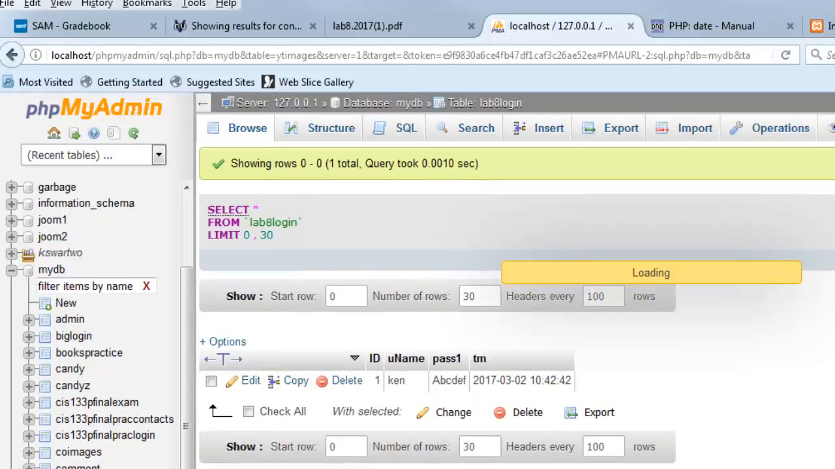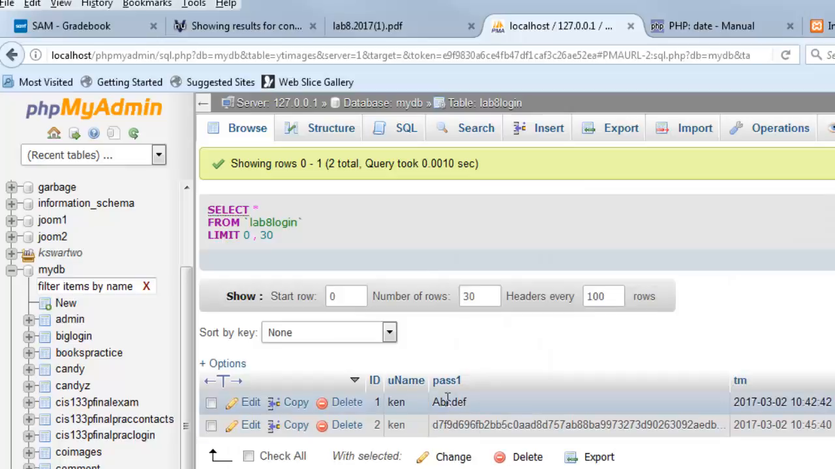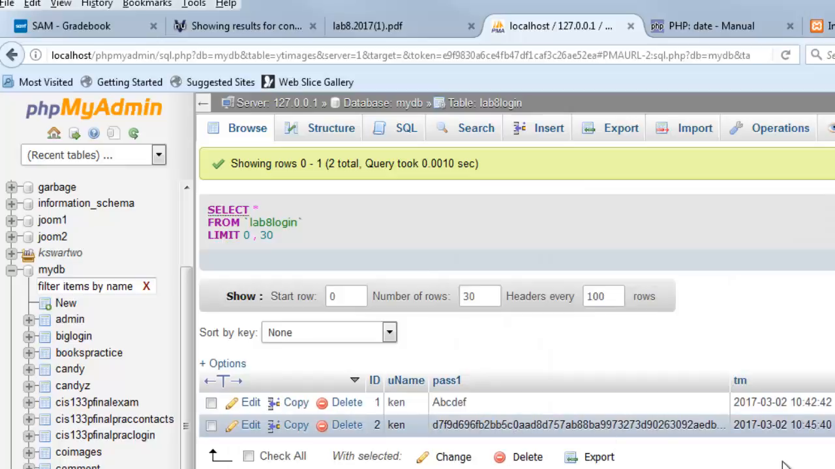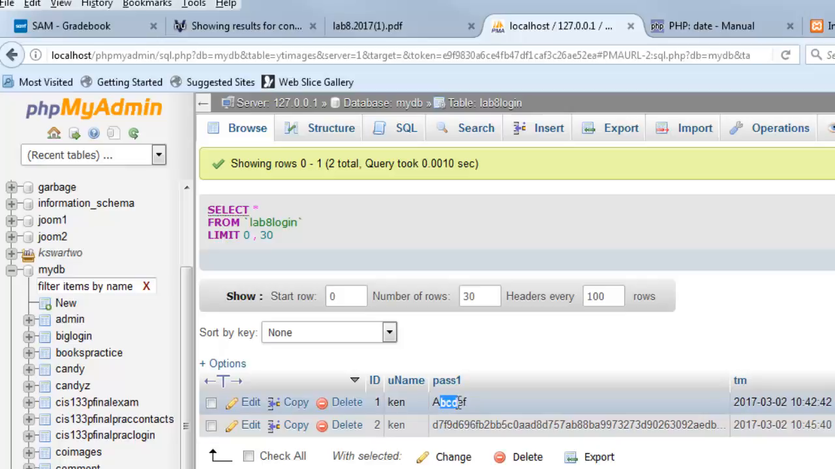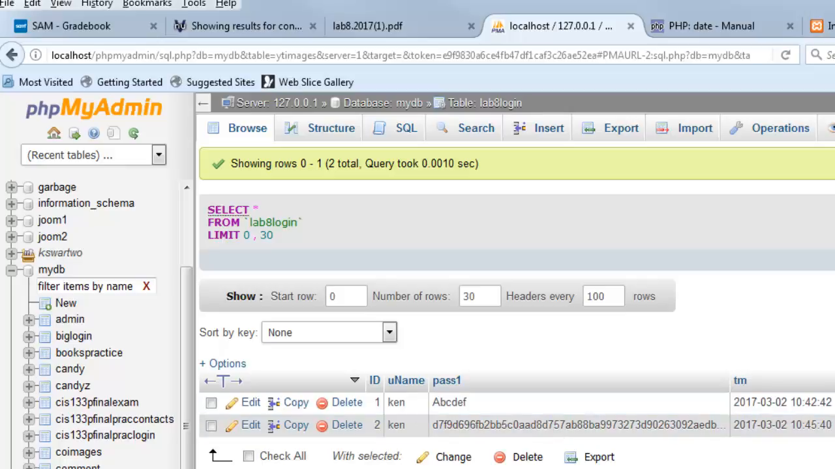If I browse it again, that's hashed, that's not hashed. Imagine if someone got access to this administrative console. Somehow they got access to this. This is a bad situation because they know that there's some guy running around out there named Ken who has that password. But if they see this, they don't know what the password is.